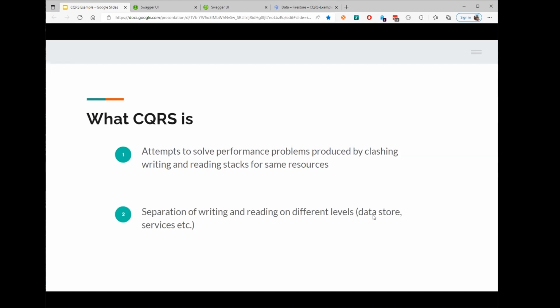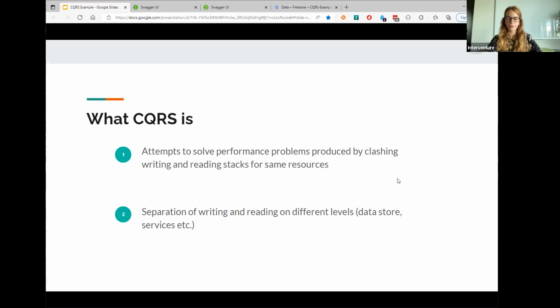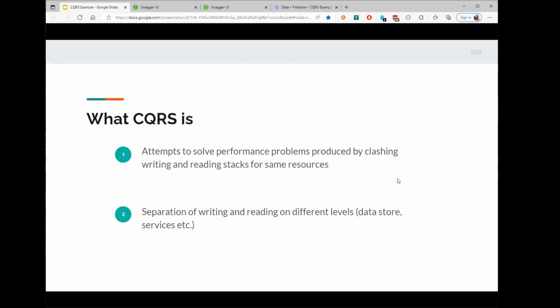As I said, this separation might happen on different levels. On the data store level, like separate databases or separate views, or you might also do the separation on the service level, where you would deploy two separate service applications that you could then scale separately, adding more resources on the side where you need more reading or writing. Unless you're seeing performance problems related to resource sharing, you might not want to implement this.